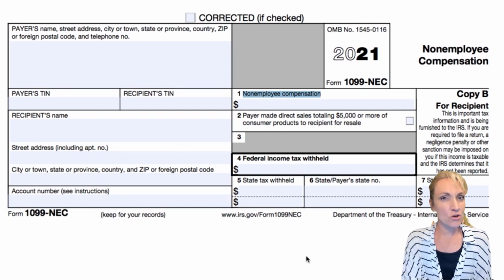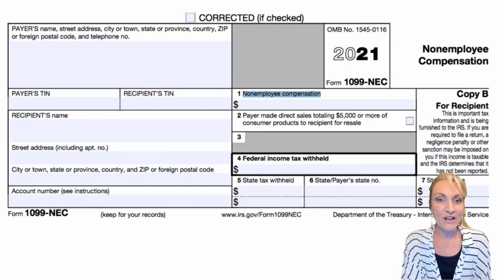But what if you didn't get this information from the person you paid? How do you get that information now? So you should send this person Form W-9, which will allow them to report their information to you. Now, going forward, that's easy. You just don't work with anyone until you give them this form.